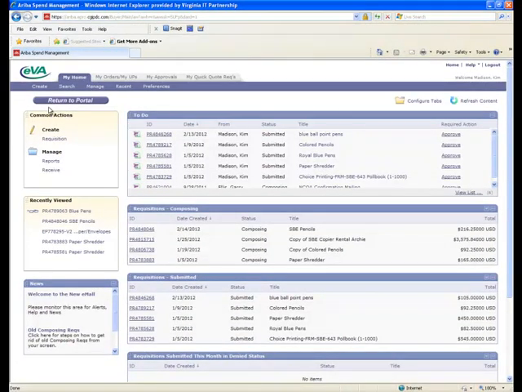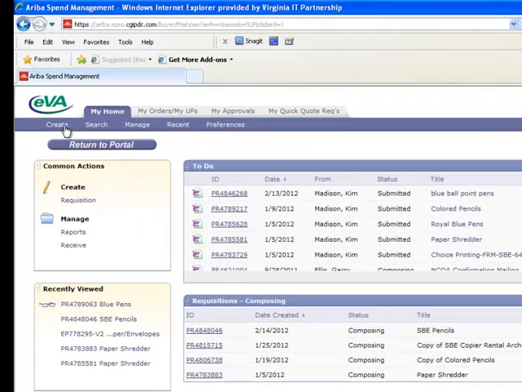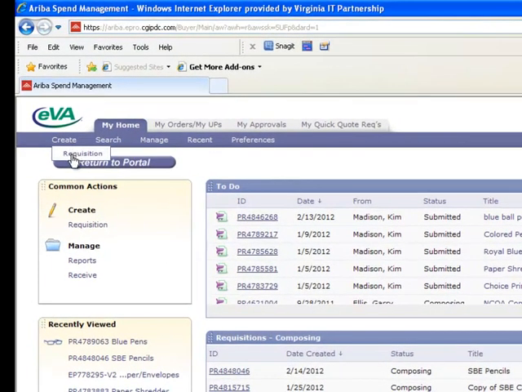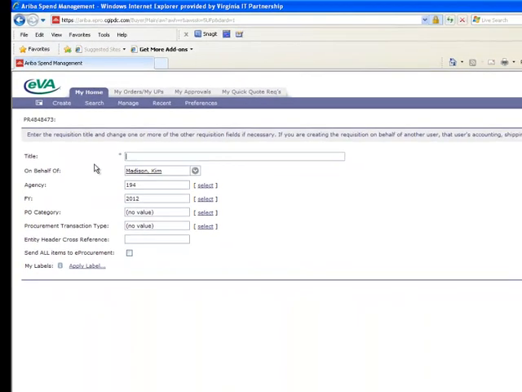There are two ways to start a requisition. Click Create, then Requisition from the top menu, or click the Requisition link under Common Actions from the left navigation. Many of the fields are pre-populated for you. Your first step is to enter a title for your requisition.